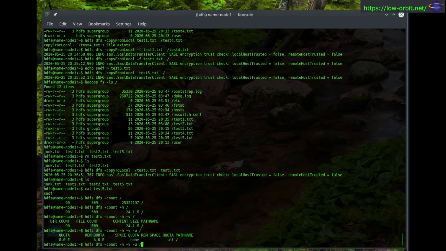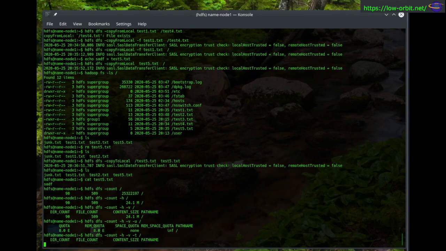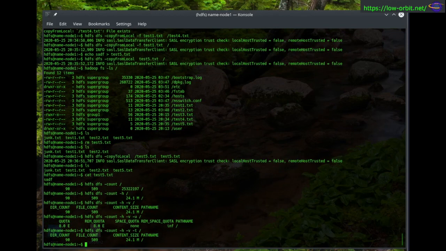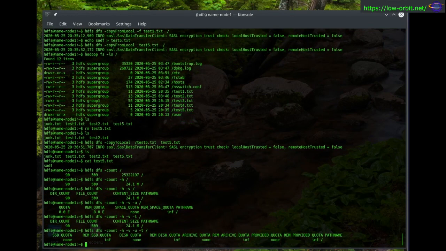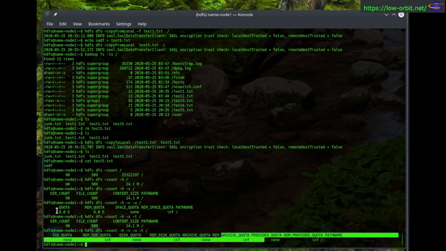So moving along, let's see, -t for show. Let's try a -t instead of that -u. All right, so show usage and quota for each storage type. So we only have one storage type. So I believe we have to combine this with a -u. Yeah, there we go. And so for each storage type, that gives us more quota information. So SSD quota, and I guess different types, archive quota, etc. We don't have all of that stuff.